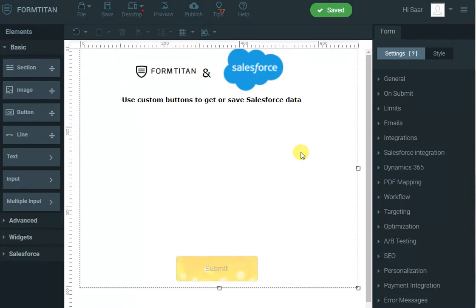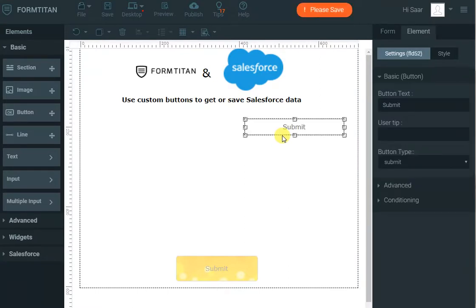Hi! In this demo video of FormTitan and Salesforce, we will concentrate on the FormTitan's button control and see all the options we have for it. Okay, so first thing we have to do is obviously drag a button over. By default, it's going to be the submit type button, which will submit your form. However, that's not the only type we have.